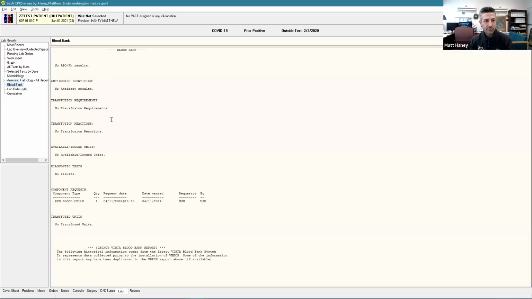Blood bank can be helpful for specific things. In particular, you can see our red blood cell order is here, and then this is the area where you want to look to determine whether your patient has received the units. So this will say whether the units were transfused and when, similar to an MAR, will appear in this blood bank section.